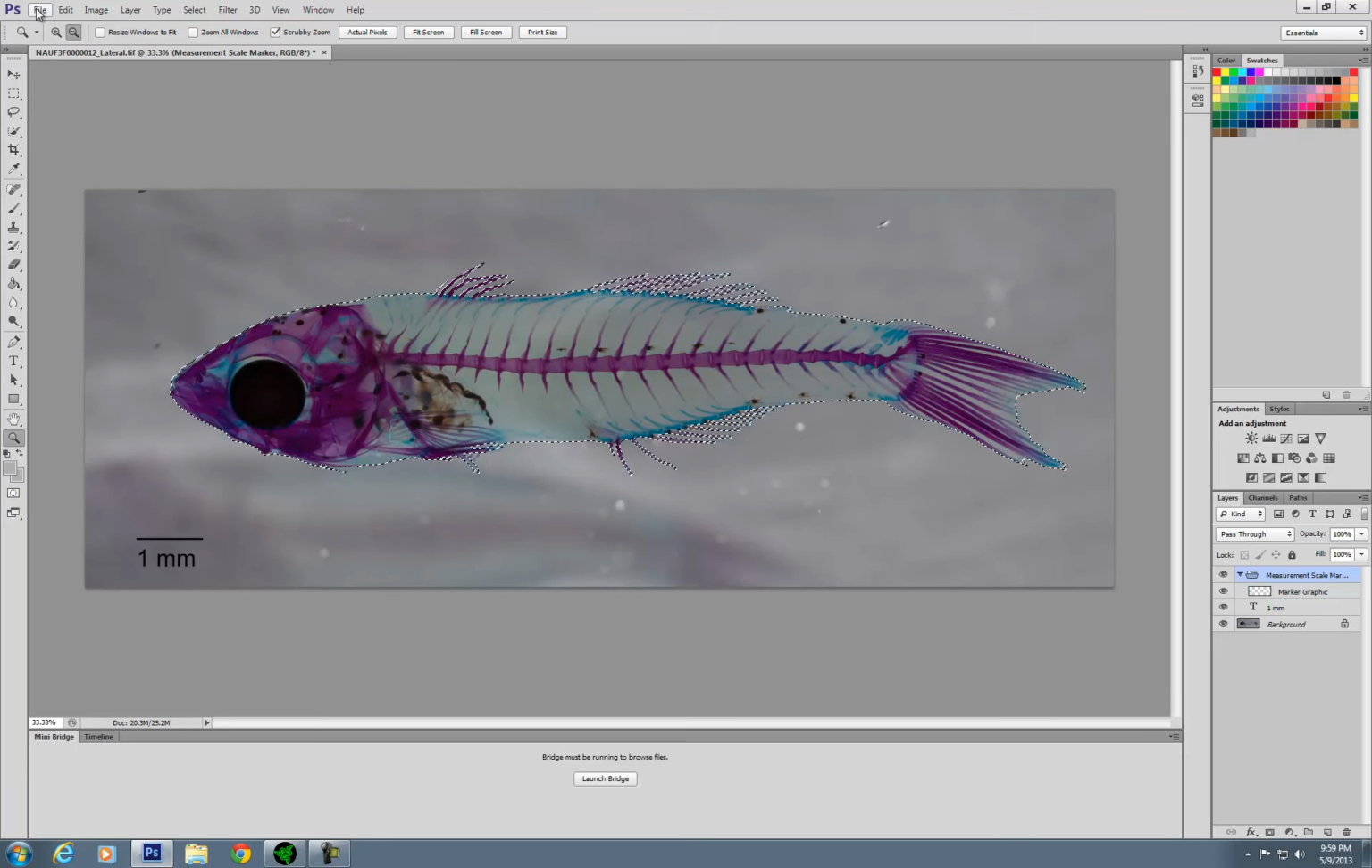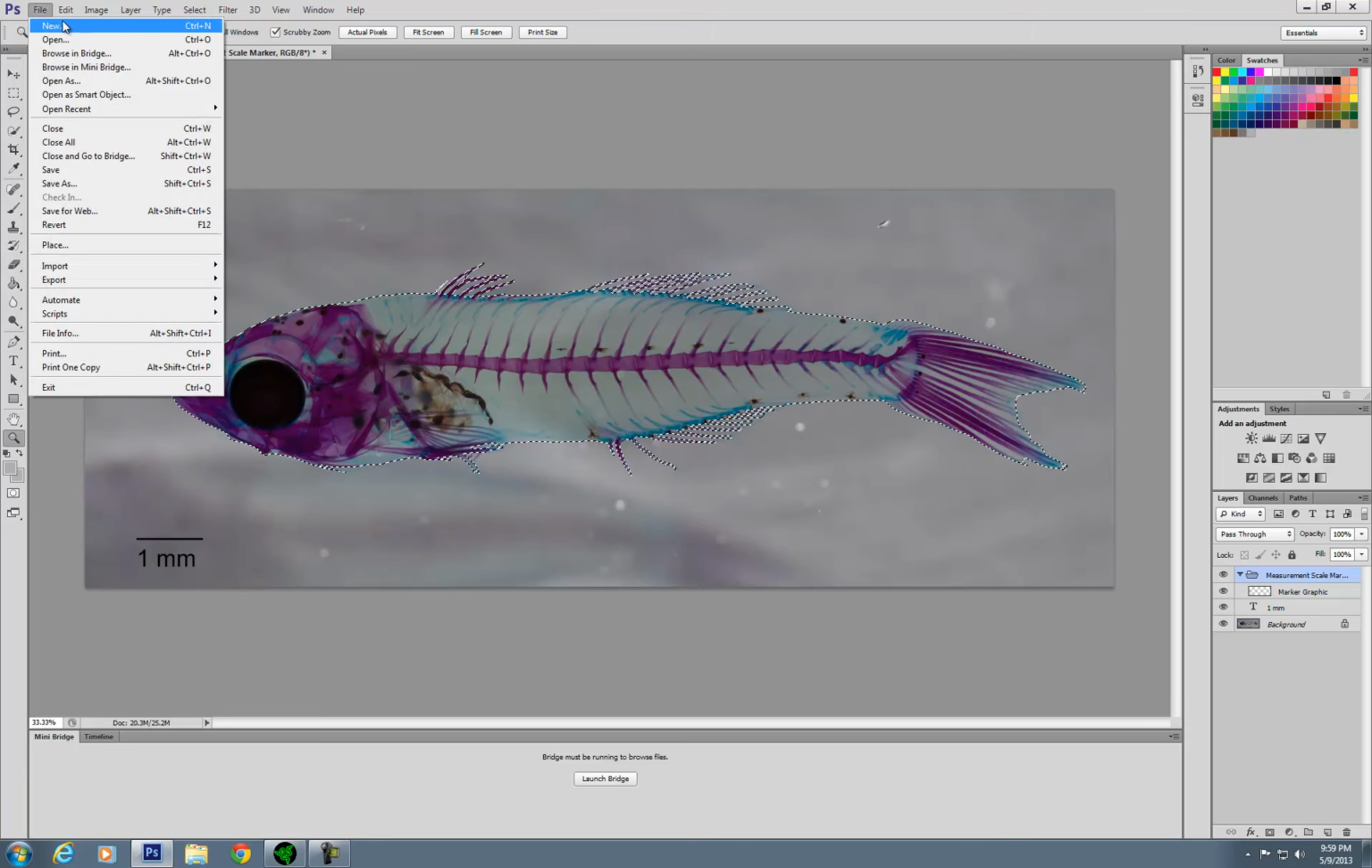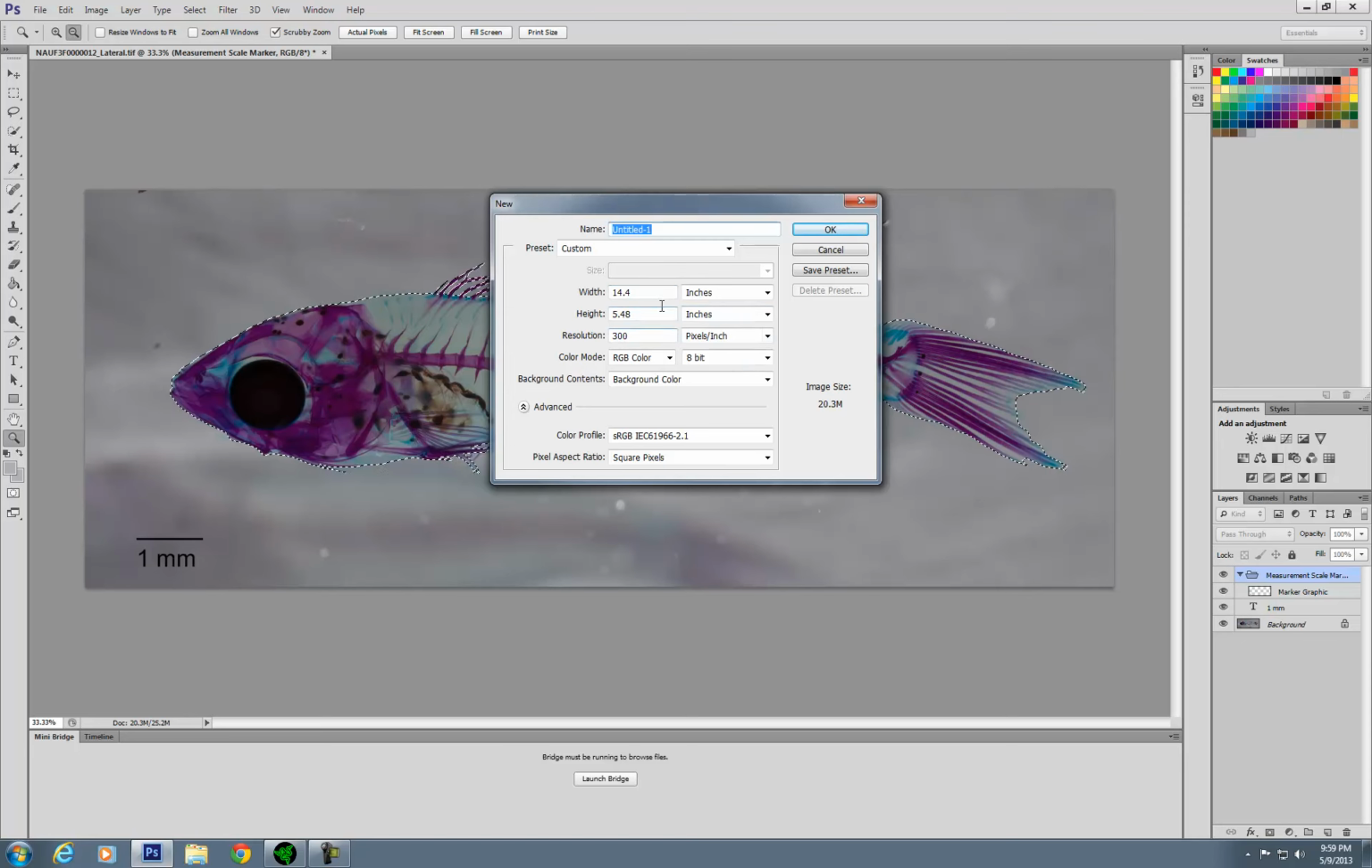So we're going to go ahead and make a new image, so go to File, New. When you do this, it'll let you choose your dimensions. So these are my final dimensions, the ones that I actually want, so I'm going to change it a little so I can show you how to resize the canvas.